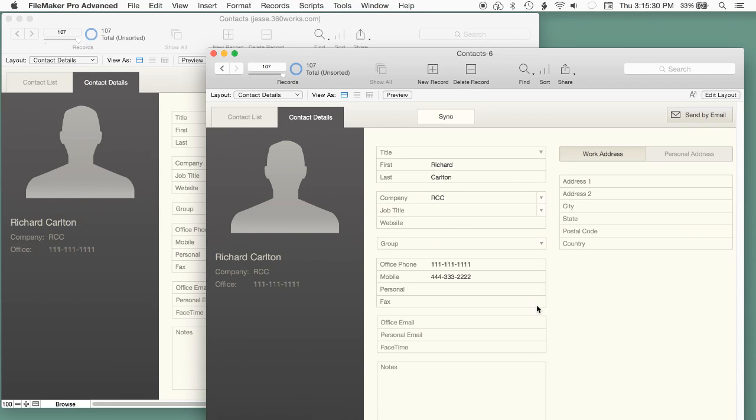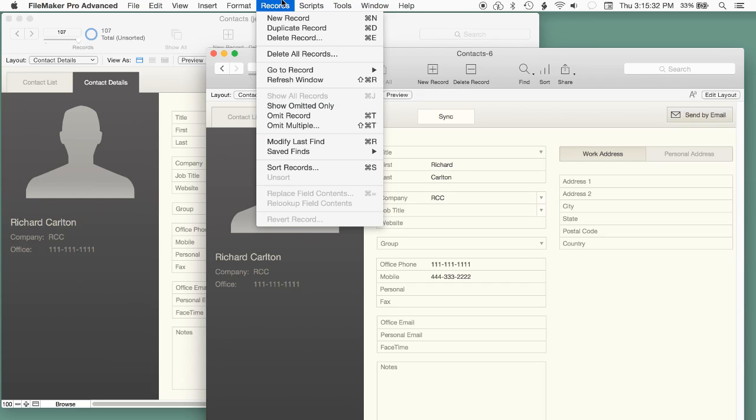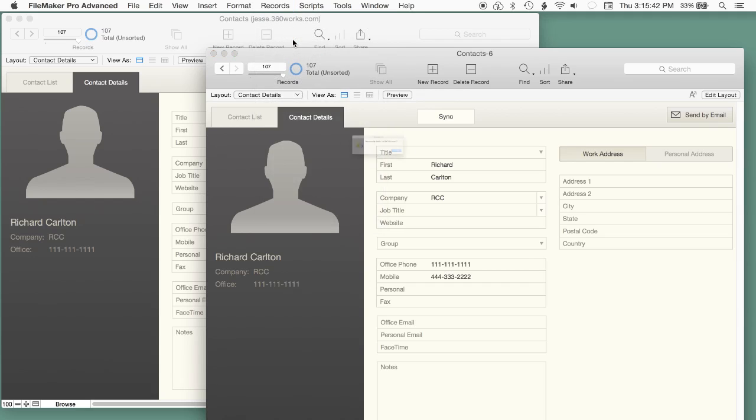So we've created this new record, and I'm sorry, Richard, but I'm going to delete you now. This is important to note, I'm not running a script here. I'm not going to flag the record. I'm just going to do a plain old flat normal FileMaker delete record. Delete it. Deleting this record, it's completely gone.